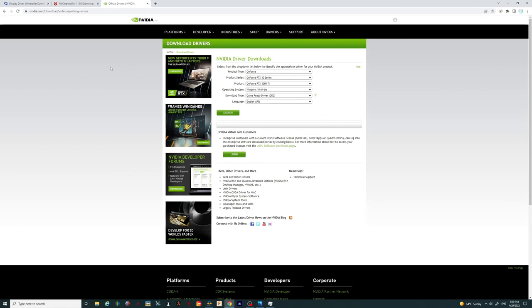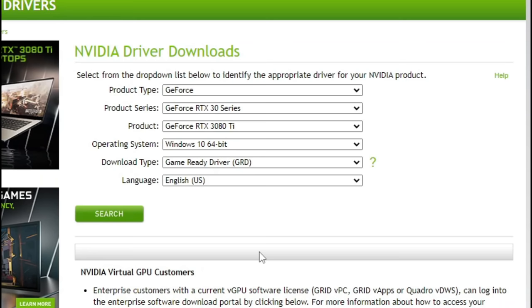The next thing we need to do is to head over to the NVIDIA Drivers Downloads, and we're going to download the appropriate driver for your graphics card. Now because I'm using a 3080 Ti, I'm going to select Product Type GeForce, Product Series GeForce RTX 30 Series. The product is the RTX 3080 Ti, the operating system that you're using, and the driver type, whether that be Game Ready or Studio Driver. Of course, we're going to download the Game Ready driver, select your language, hit search.